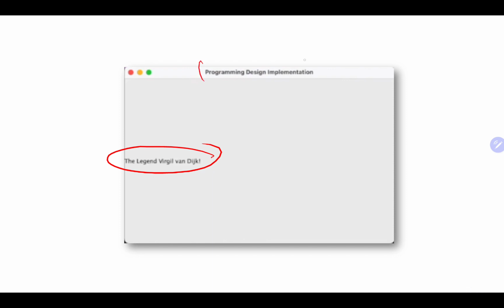Okay, this is the title, this is the function to close, and then this is the size, 600 times 400. And here we don't set any background color for the frame, right? So that's why it just gives you a default color. And now this is your label.